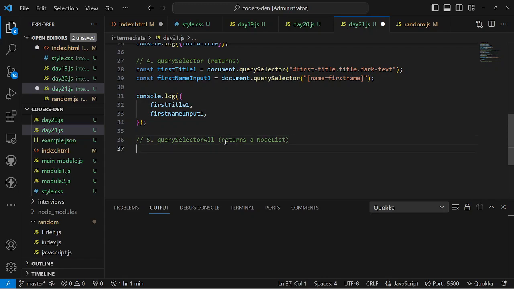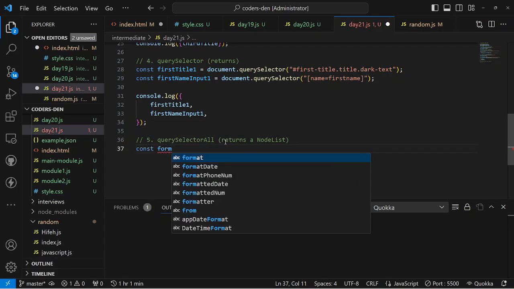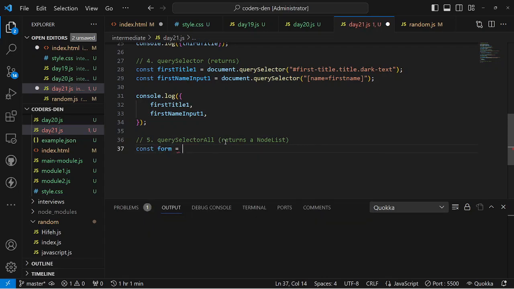So that's that. We're going to get two things. One, we're going to get form with query selector. So can someone help me with that? How do we get form with query selector?